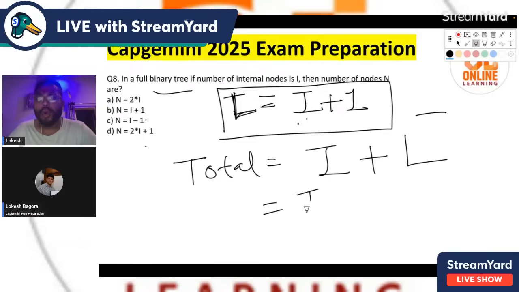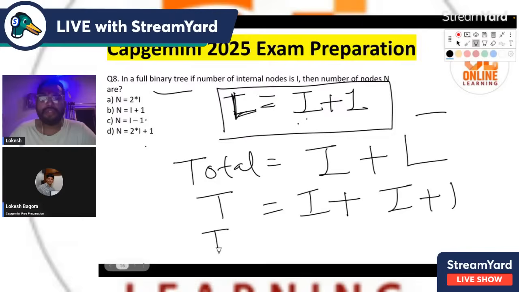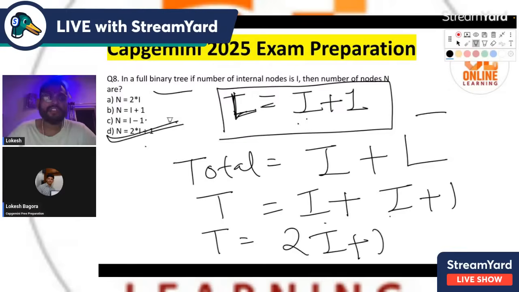So we will put the value of L as I plus 1. The total number of nodes in the tree will be I plus I plus 1, that is 2i plus 1. So 2i plus 1 is the correct answer for this question. You need to remember one formula, the relationship between the leaf nodes and the internal nodes: the number of leaf nodes will be the number of internal nodes plus 1. Option D is the correct answer for this question.